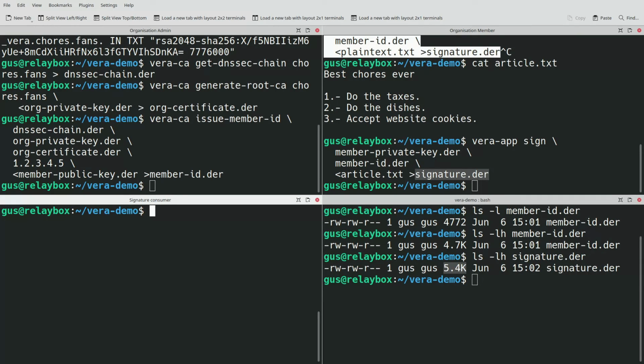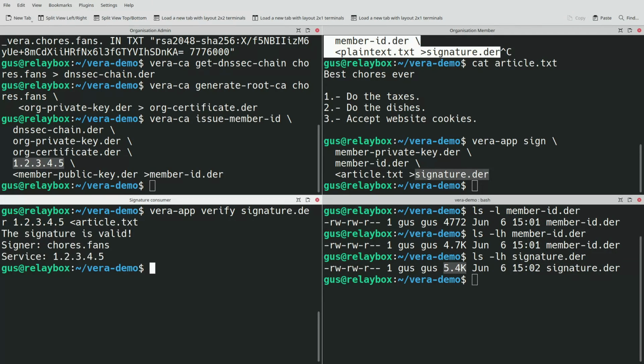So as the signature consumer, all they need to do is open the app and just see what it says, whether the signature is actually valid. So that app is going to take the signature that we produced earlier. It's going to take the service ID, which has to match the one that the organization admin used, and the actual article that we want to verify. And as we can see, the signature is indeed valid. It was signed by chores.fans, so the organization, and it's valid in the context of this service only.